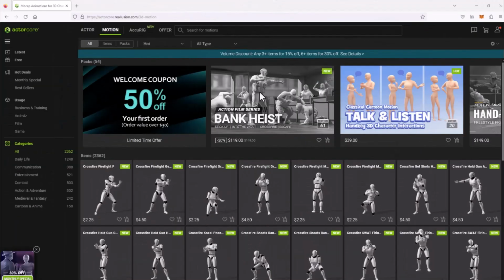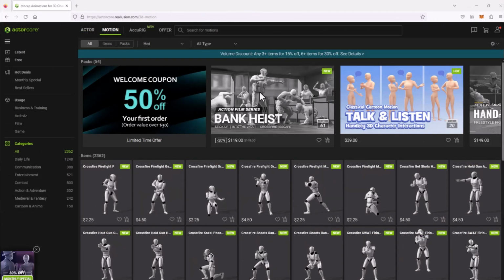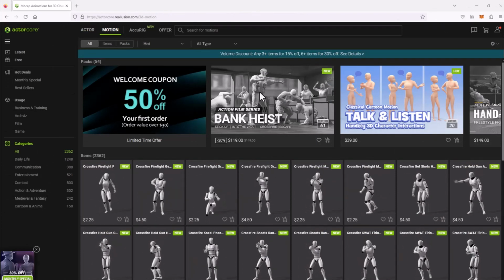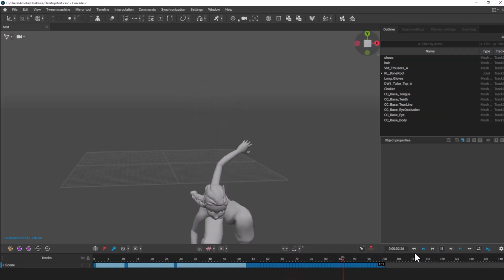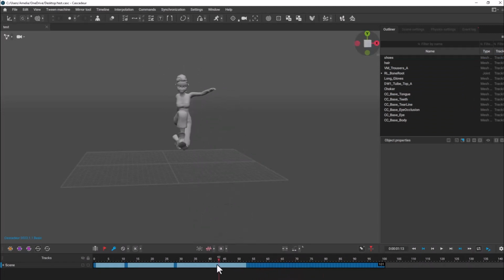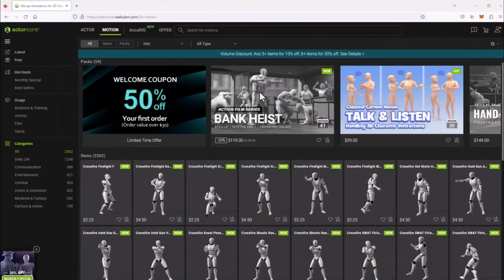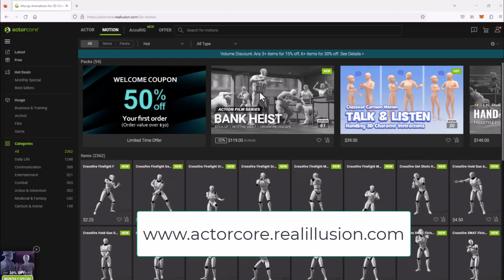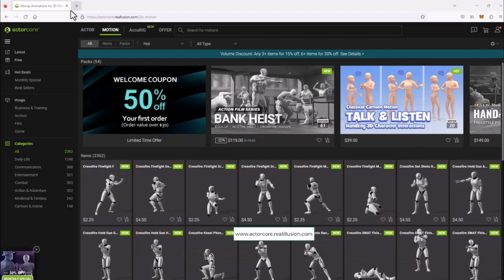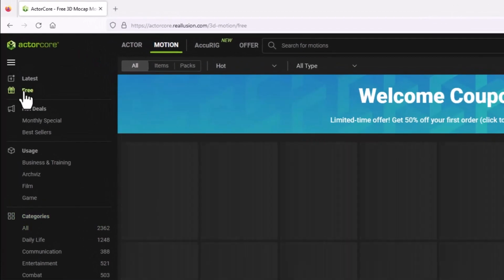If you do not have time to create your own bespoke animations, I can show you somewhere where you can get some for free. You can either use these animations as they come, or you can actually edit them and make them your own in Cascadeur. If you head over to actorcore.reallusion.com, the link is in the description as usual, we can go to this free section over here.